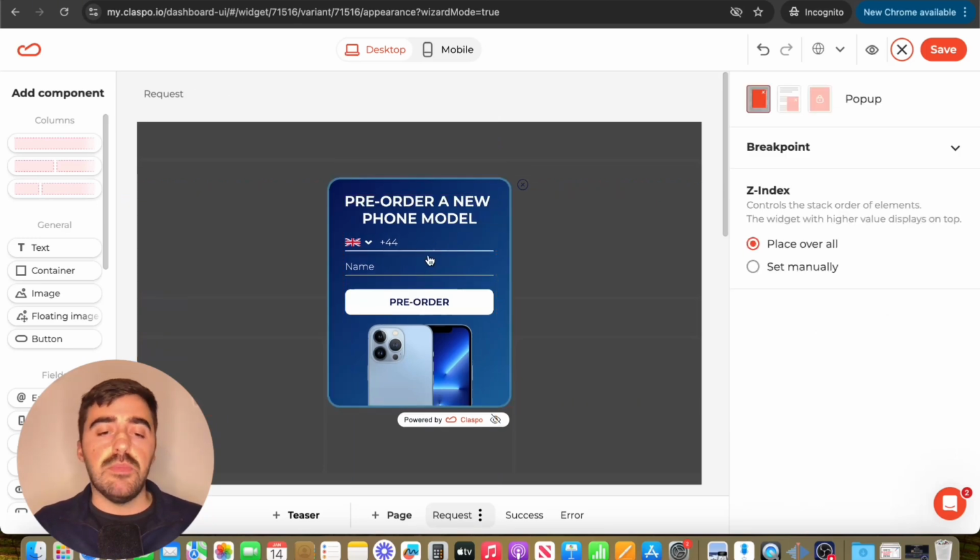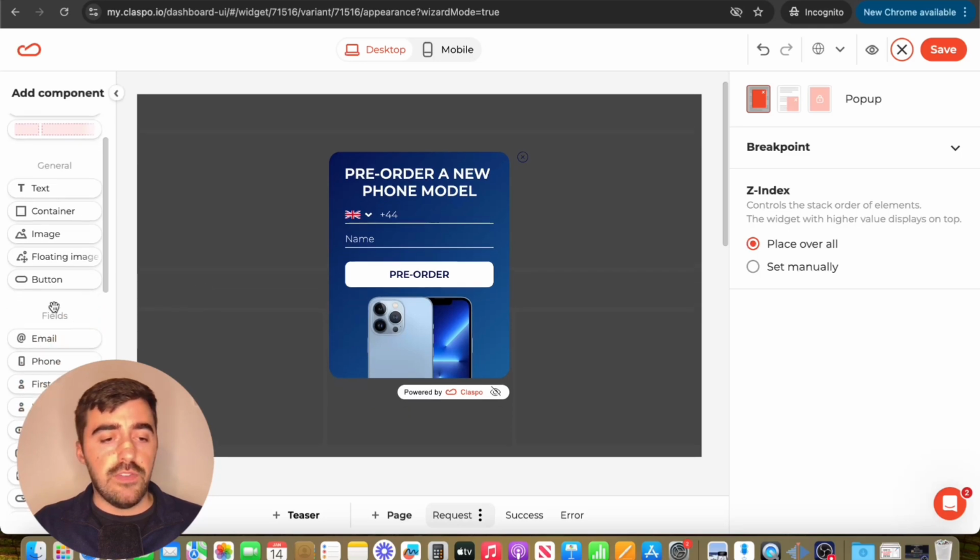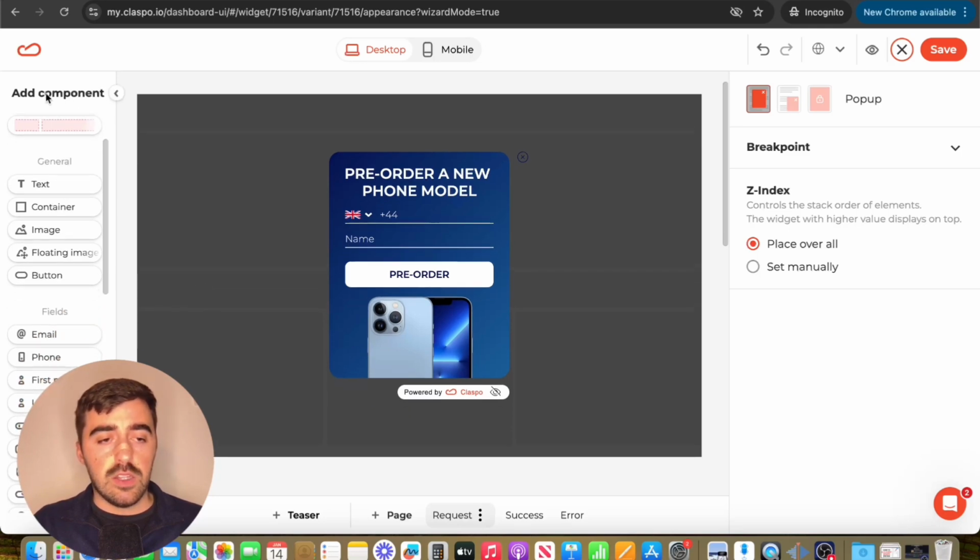Now, when it comes to my particular pre-order form, I want to collect far more information than just the phone number and the name of the person. So what I'm going to do here is also ask for the email address. And to do that, I'm going to go to the left-hand side of the screen right here where it says add component and look for the email field. I'm going to go ahead and drag it and place it right above, or maybe below the name actually right here.